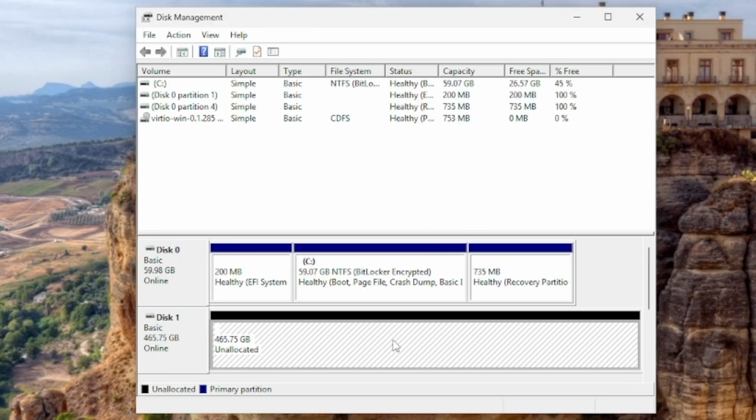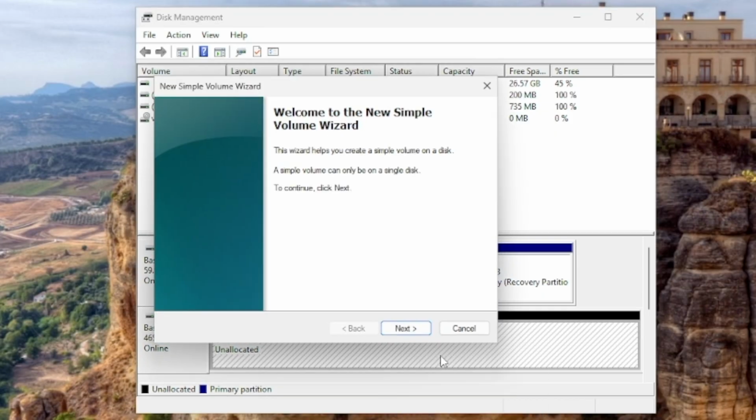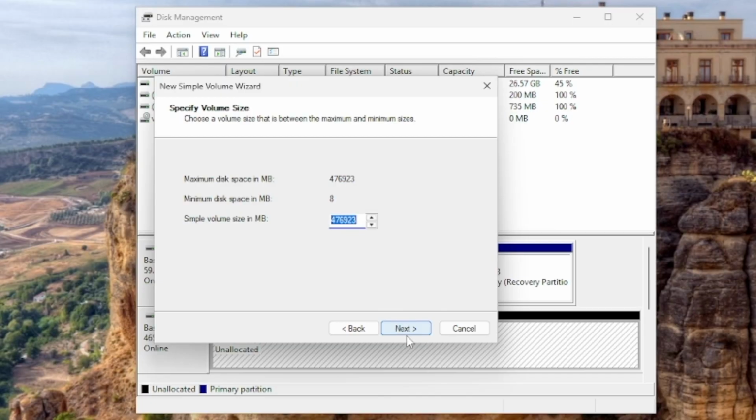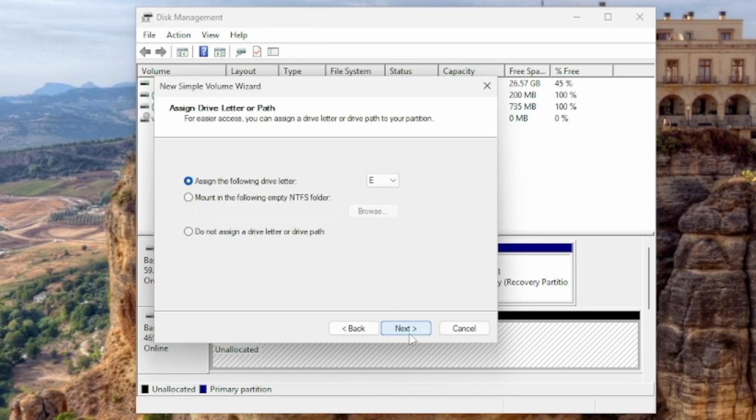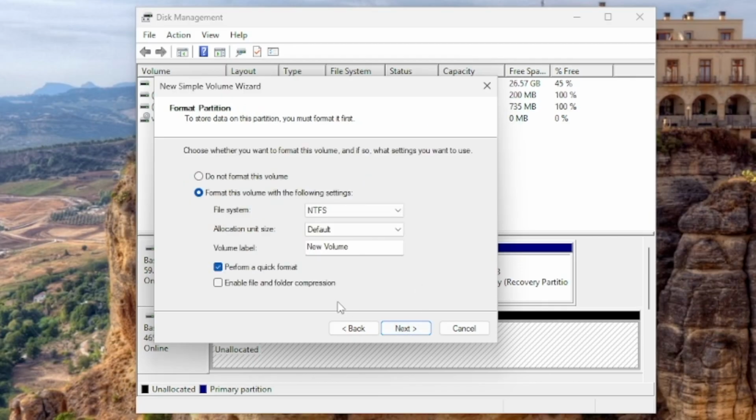So what you're going to do is you're going to click your block. You're going to right-click it, and you're going to click New Simple Volume. You're going to just click Next through the wizard. You're going to get to this spot where it's going to allow you to pick how much data you want to assign to this partition. I just leave it at the default. You're going to click Next. It's going to ask you to assign a drive letter. Just click Next. And then it's going to have you pick a volume label.